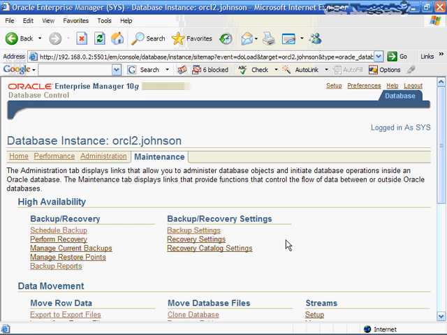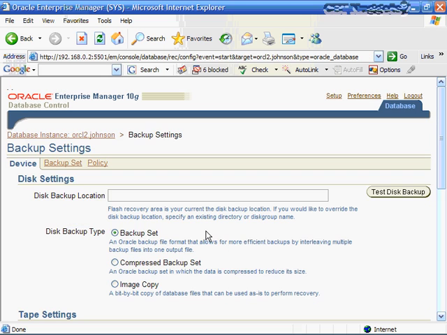The last thing that I want to cover in the maintenance section is dealing with your backup settings. Go ahead and click on that link. And it just gives us an overview of our disk settings. We can tell it where we want our backup location to be. I'm just going to say Oracle/backup. You need to make sure that this directory already exists on the operating system level. And you can even hit the button to test the disk backup.